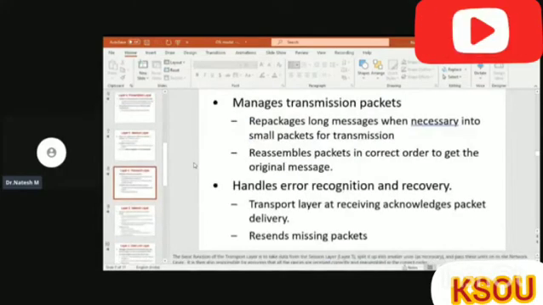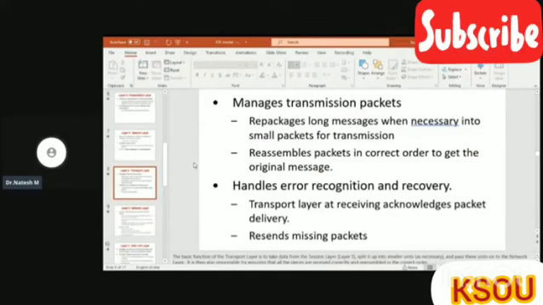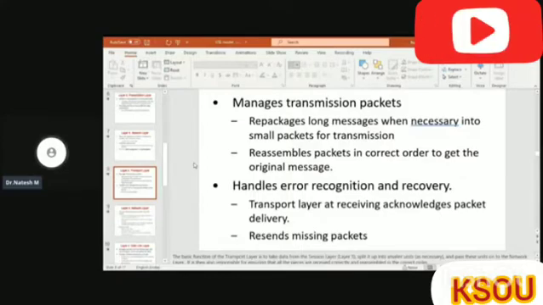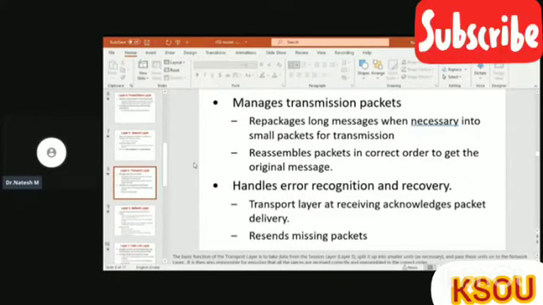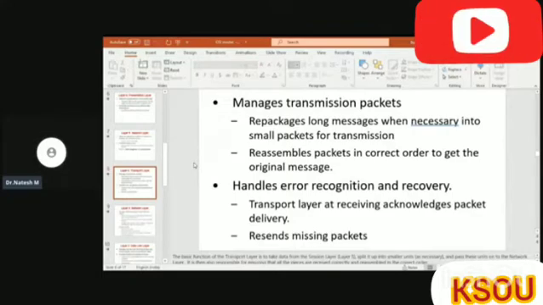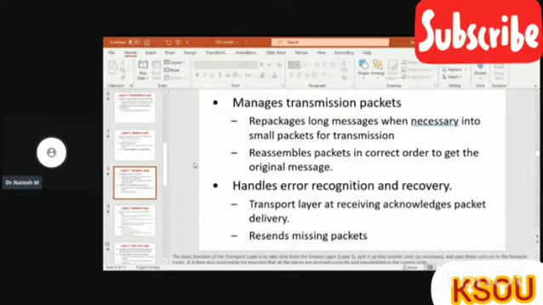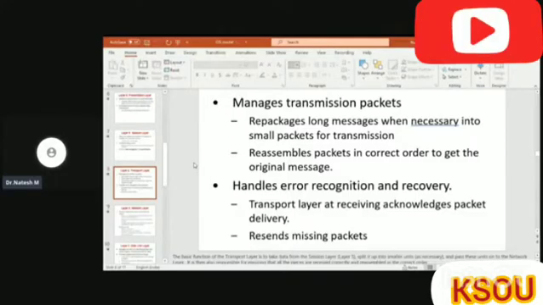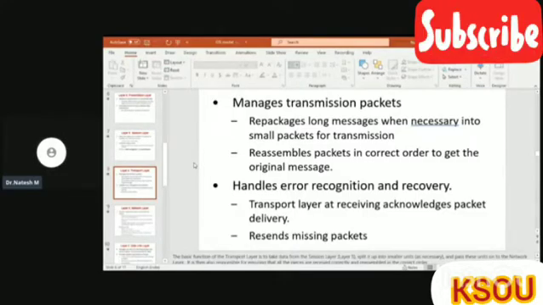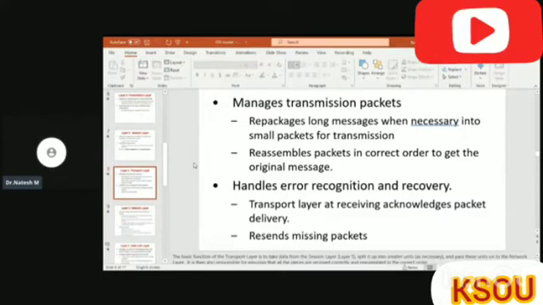Next, the transport layer manages transmission of packets, repackaging long messages when necessary into small packets. That is, it will divide a very large message into small chunks. If the traffic is more, it will send them in chunks so that there is no loss of packets. When these packets are sent one by one, the receiver side will reassemble the packets one after the other in chronological order. It handles error recognition and recovery. The transport layer at the receiving end acknowledges packet delivery and resends missing packets.